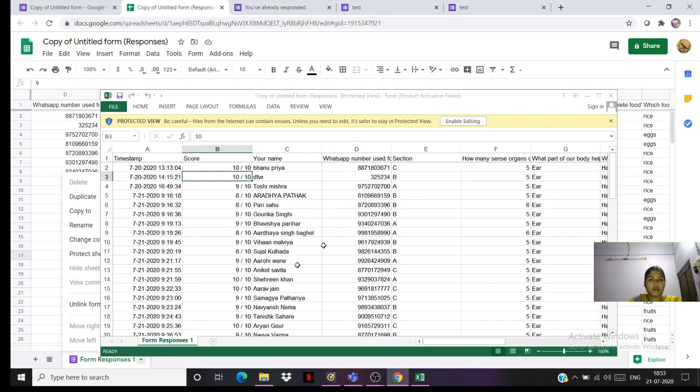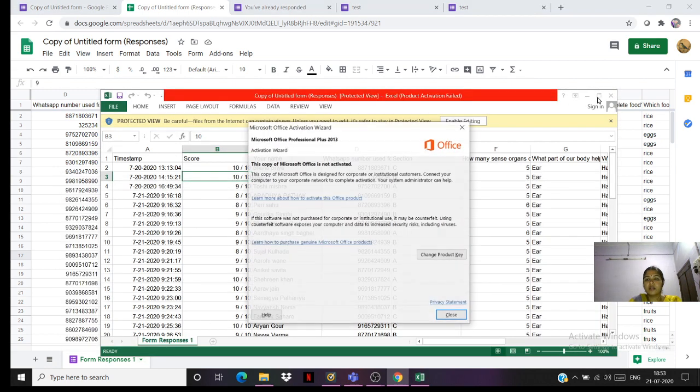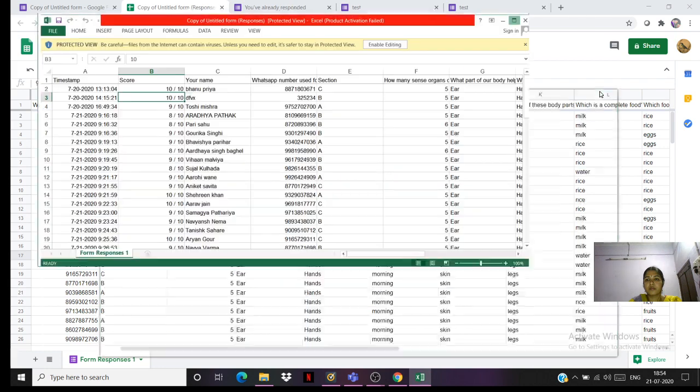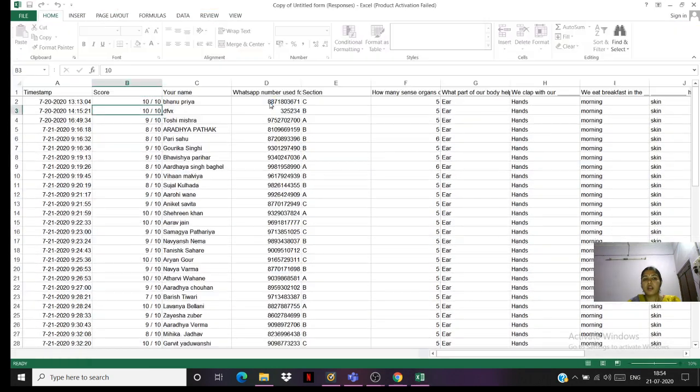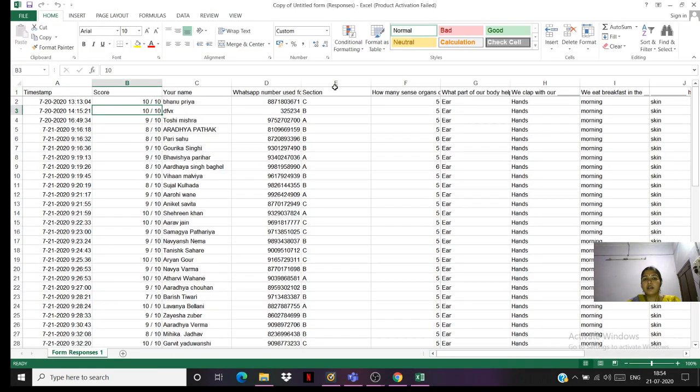This is my Excel sheet. I want it to arrange in alphabetic order and section wise. So I will select this enable editing option. Now I can make edits here. I will select section because I want to do this section wise.